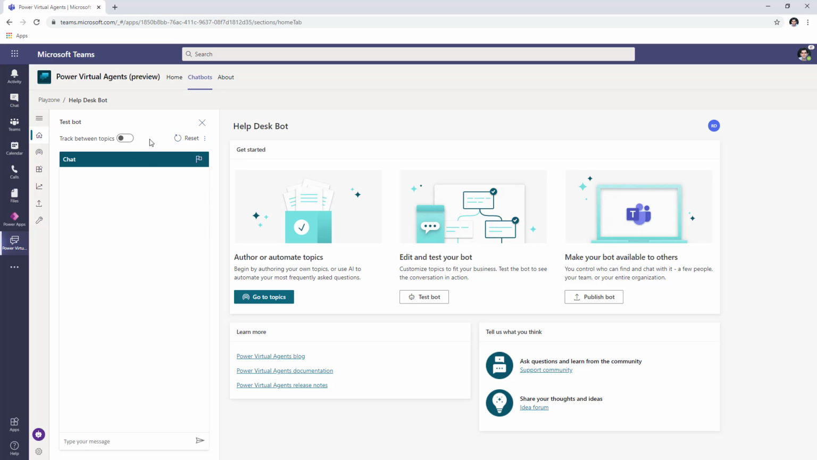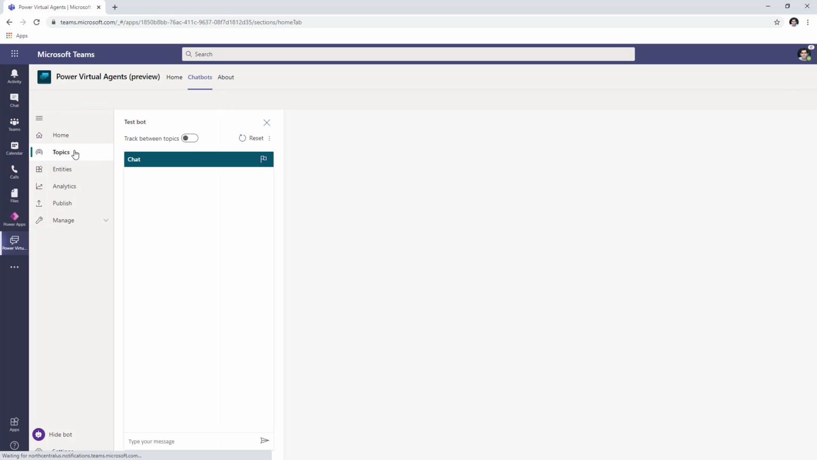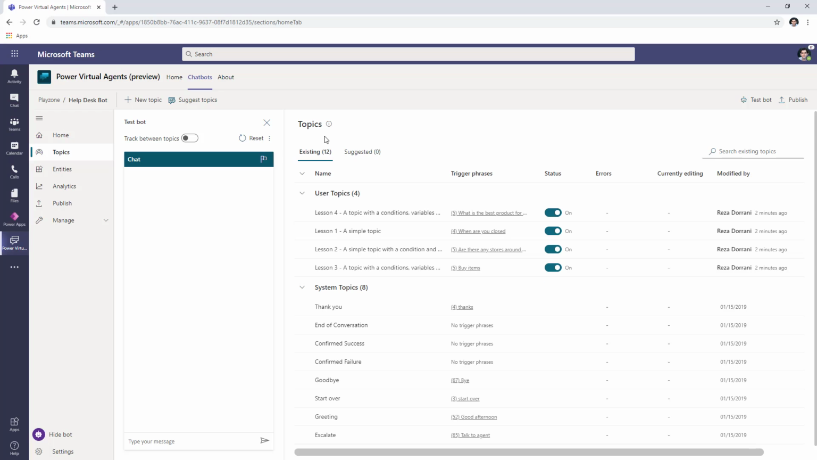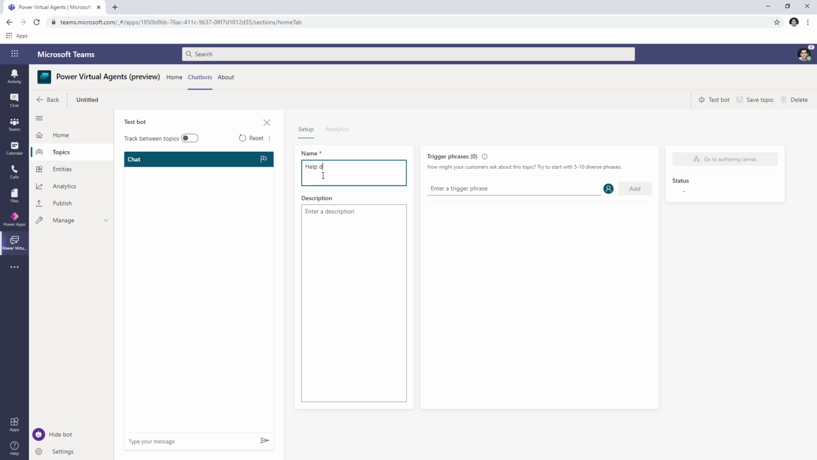So once we have the bot created, let's go ahead and start adding topics. I'm going to expand this and head over to topics. Now topics are basically the trigger phrases, which when the user interacts with the bot and starts a conversation, if it matches a relevant topic, the respective topic functionality would be called. So in this scenario, let's go ahead and create a new topic. And let's call this our help desk.